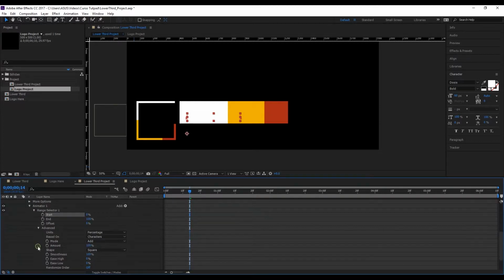Go to Advanced and we can fix this in the options here. Go to Based On and select Lines. Like this, see how the whole line of the text goes down. You can also select Characters, and the animation is one letter at a time. If you select Words, then the animation will be word by word. For our animation, we'll select Lines, so the whole line of the text is animated at the same time.